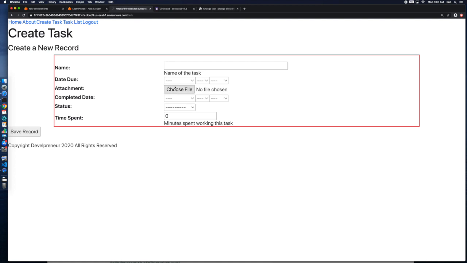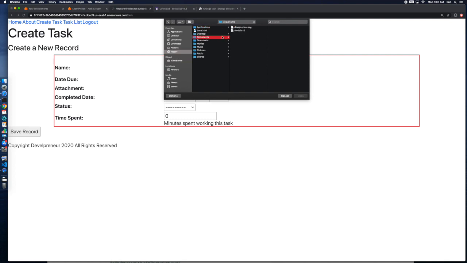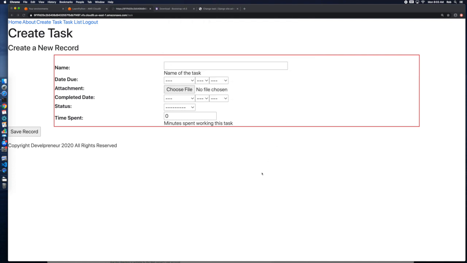And we can see here, because it's a file, it's going to allow me to do a file selector. I could pick something. Let's just pick a file real quick, and then it's going to save that out for me. And then we've got work to do on the back end when we submit this, but this at least gives us a start.